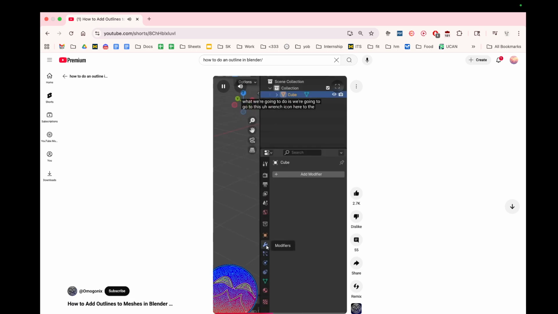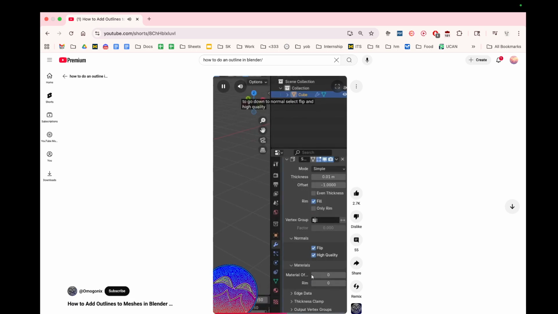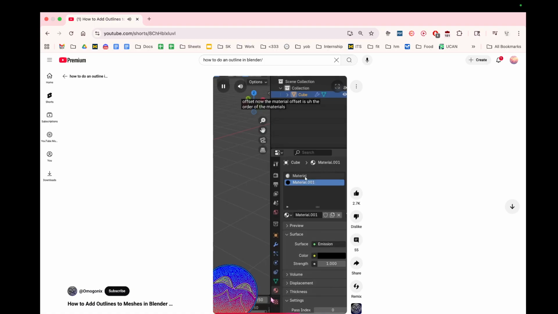And now we're going to go to this branch icon here to modify. So add modify, and then you want to select solidify. And now you're going to have to select flip and high quality, and then down in materials, select material offset. Now material offset is the order of the materials that is here. So this here is 0 and this is 1.